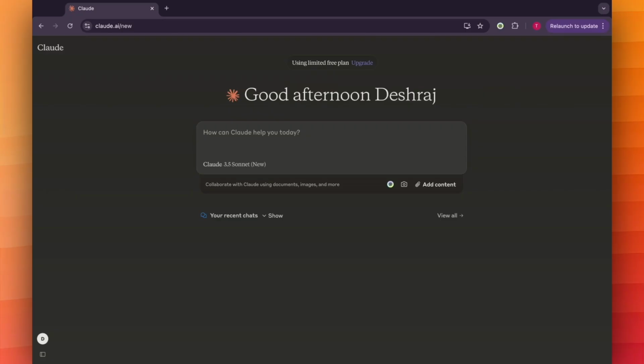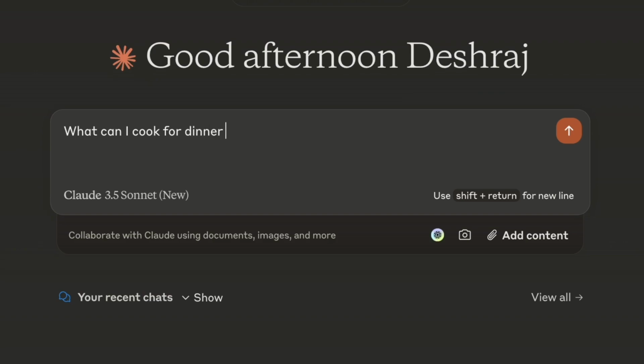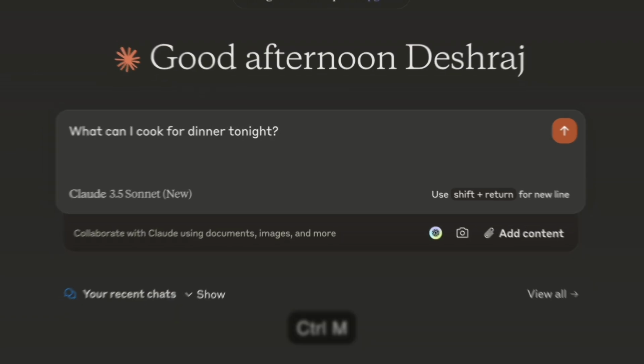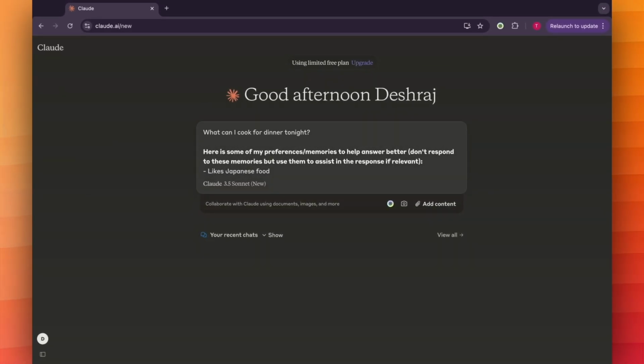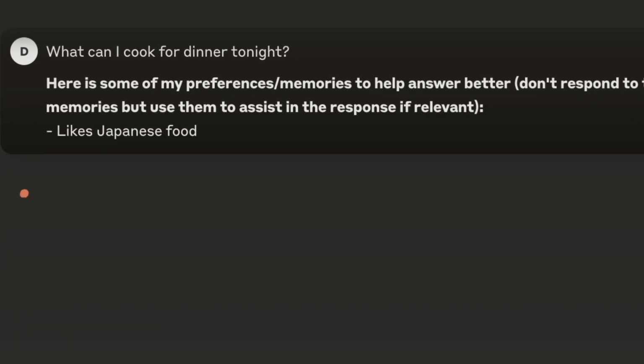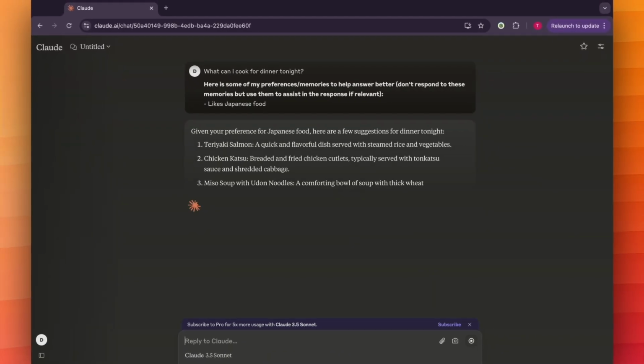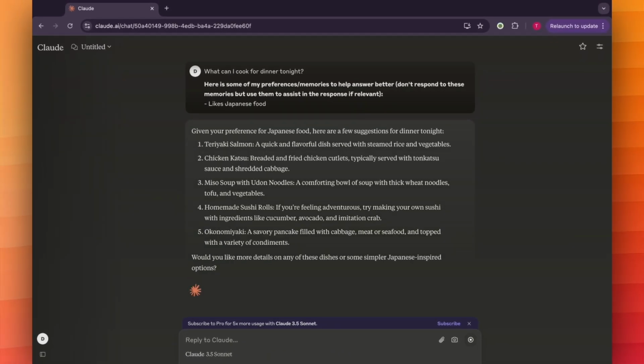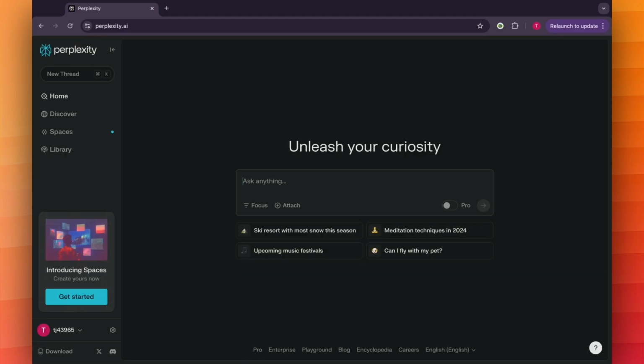Let's start a new chat with Claude and ask what to cook for dinner tonight. This time, I use the Mem0 shortcut, which is Ctrl+M on Mac. My memory of liking Japanese food is added to the prompt, and Claude gives me a customized answer based on this preference. Mem0 also works with Perplexity.